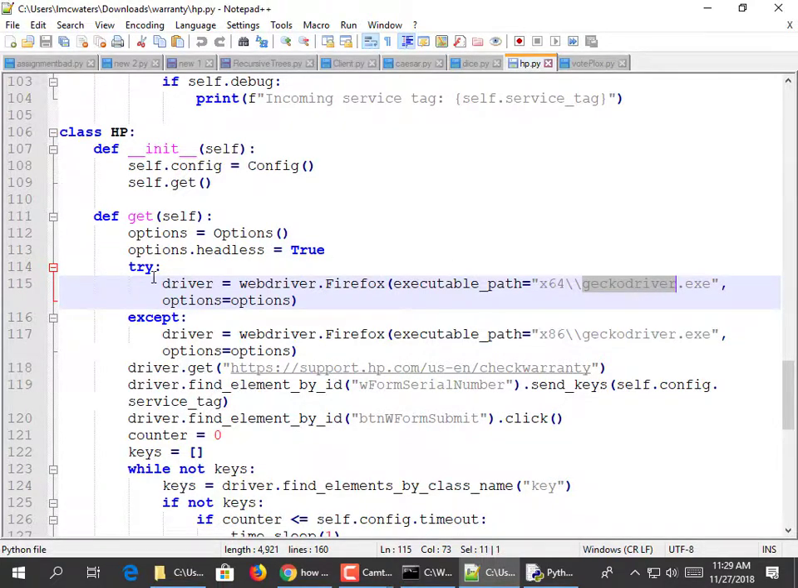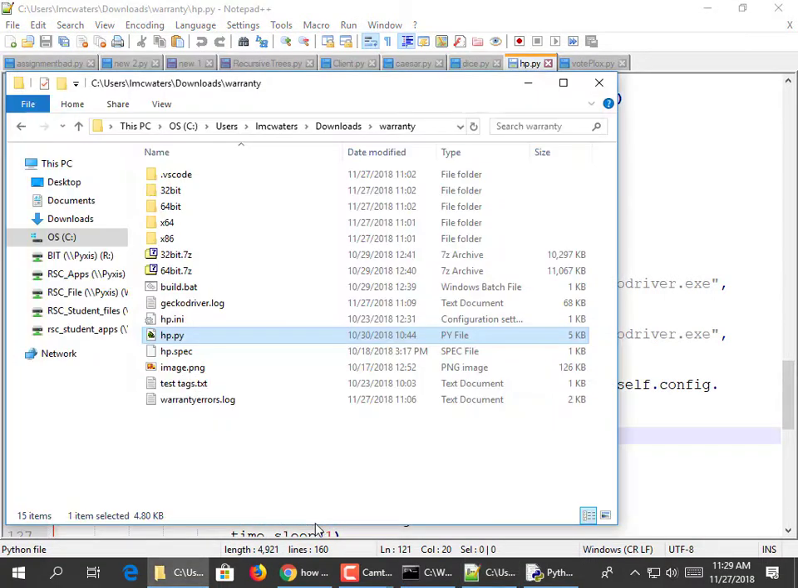So here, try, except. Try to load the 64-bit version, but if that fails, load the 32-bit version, the older. This will run on just about everything because it's the old stuff. Then get the website, find the element by the ID, type it in, and then click the button. Not everything will be that easy for all projects.